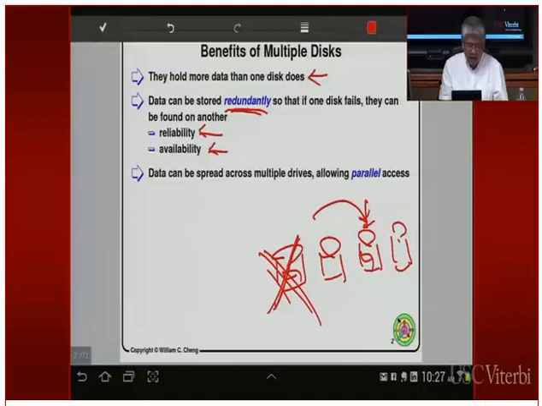Okay. The other advantage, once you have multiple disks, is that the data can be spread across multiple devices, allowing parallel access. So when you store one piece of data over here, and you get a copy right here, now when the user tries to request this piece of data, you have a choice. You can either tell the file system to retrieve that piece of data from this disk or from that disk.